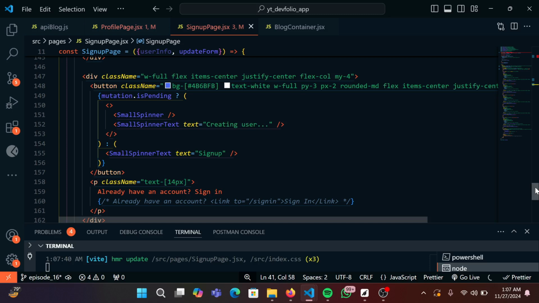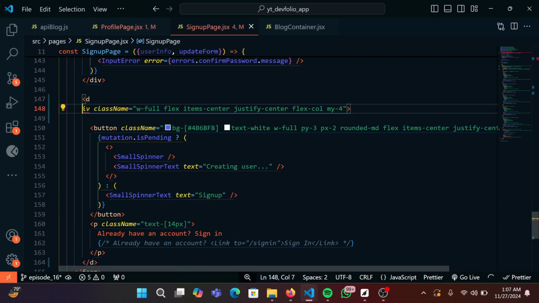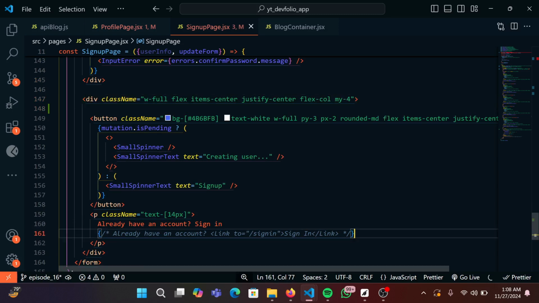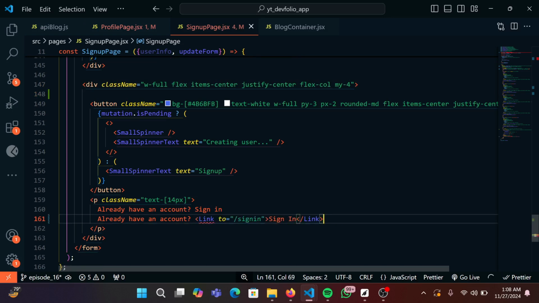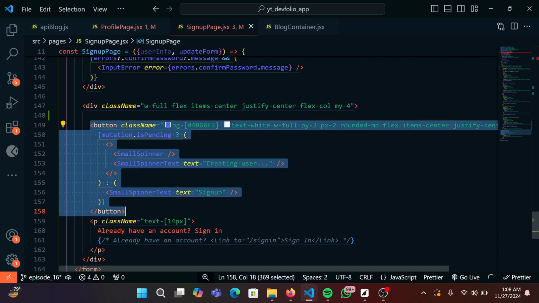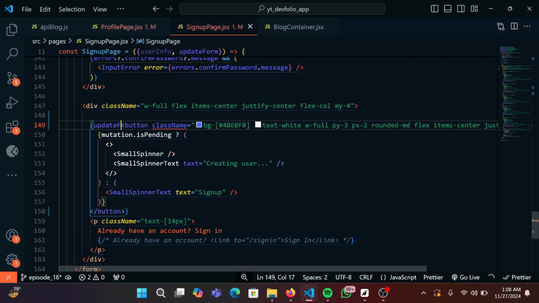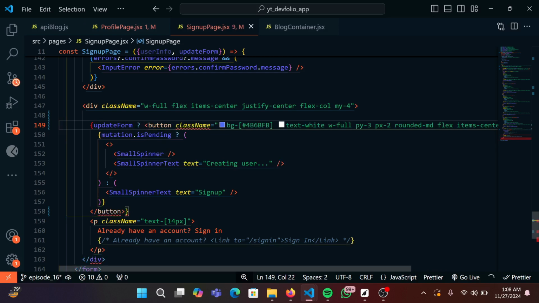Just come over here and say, I'll just wrap it. So here's the button. I'll just wrap it, and I'll say if update form is true, if it is true, okay, we're gonna have a separate button element.